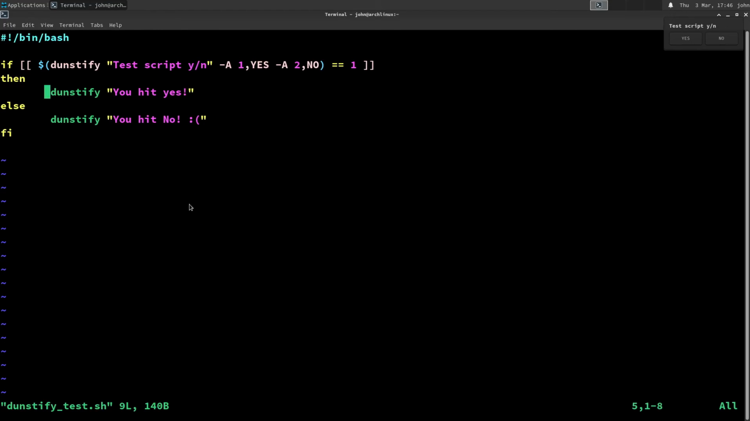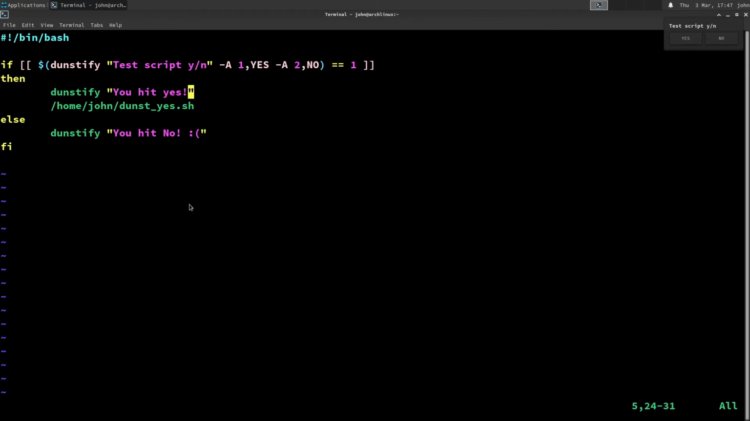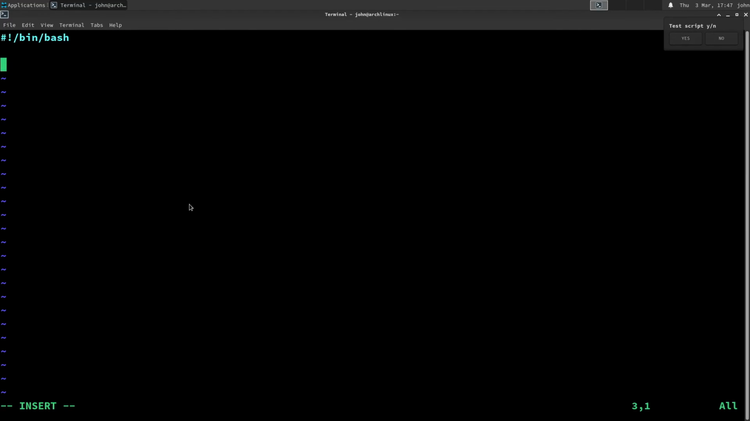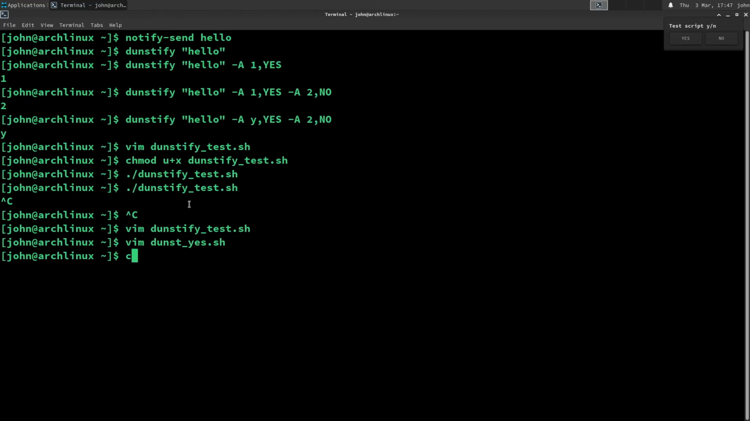You could have this call other scripts. So instead of saying, you hit yes, we're going to run dunst_yes.sh. So we have to make dunst_yes.sh, and this is just going to call. And so what this is going to do is, if you have some complicated script setups that you don't want to smash into one script, you can have a lot of little scripts instead.